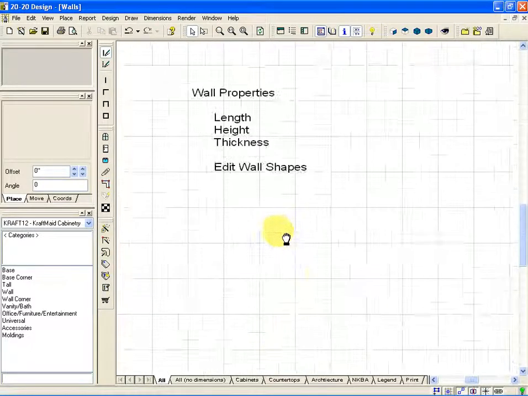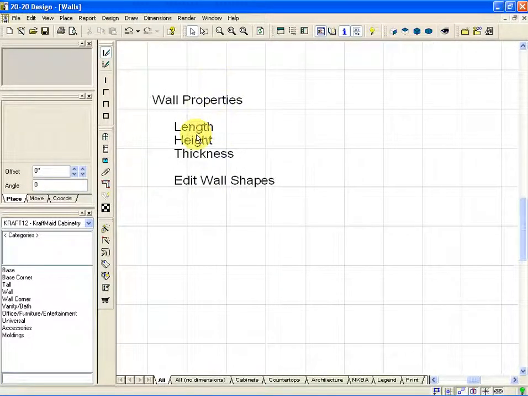So, wall properties: length, height, and thickness. Don't forget the Type tab that allows you to add placement zones. And also, we've shown you how to edit a couple of wall shapes.